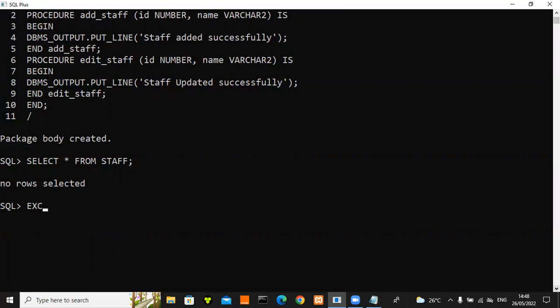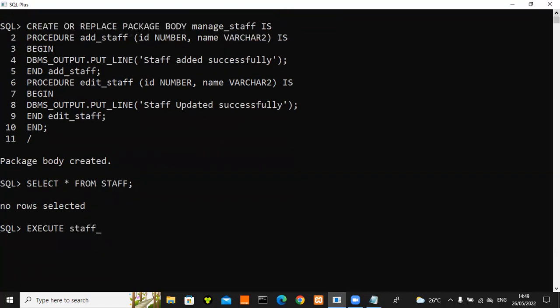So you have to come and say execute. Then what is the name of my package? What was the name? So the name is manage staff. So I'm going to say manage underscore staff. Now dot the name of one of the procedures for adding. So I want to say dot add underscore staff, then into bracket.